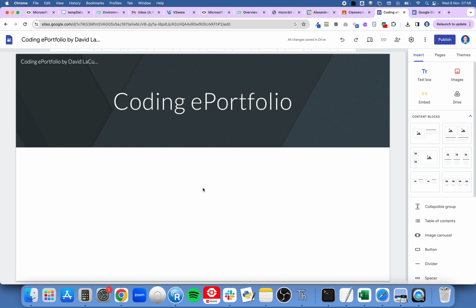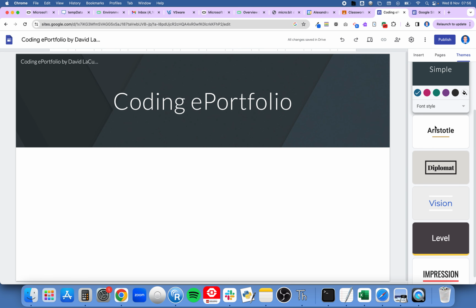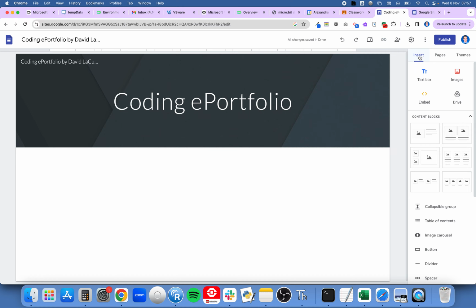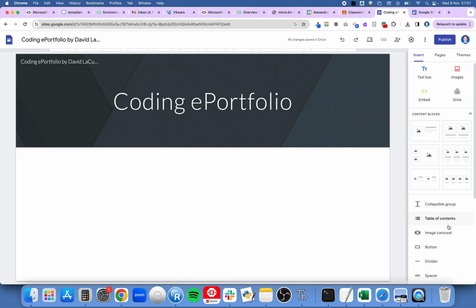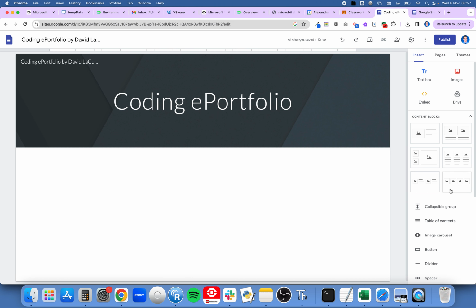So we're going to just put some information at the bottom. Now if you look over here on the right hand side, notice the panels are insert, pages, and themes. Obviously a theme is where you go and choose how your site looks, but for now I'm just going to go to the insert menu. You can see these nice little content blocks, which allow us to decide what our page will look like. We also have these individual elements that you can put on there as well, but I'm just going to get started with this first content block.